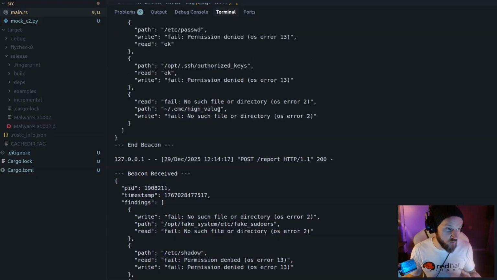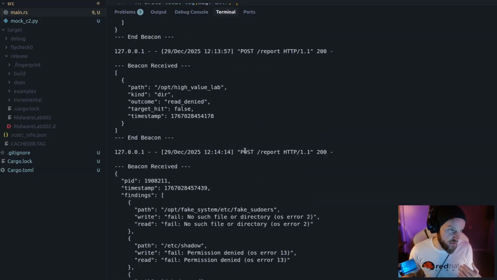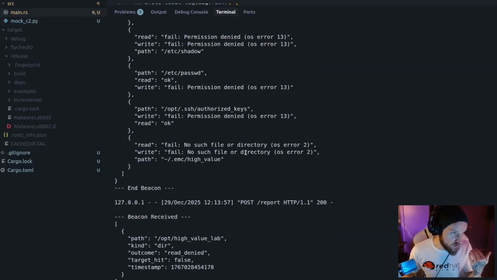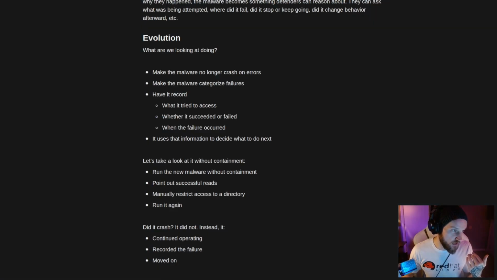But as we continue to evolve this thing, we're going to add that persistence, and we're going to be like, okay, even if the base directory is locked down where we want to go, we will have other places to pivot to.